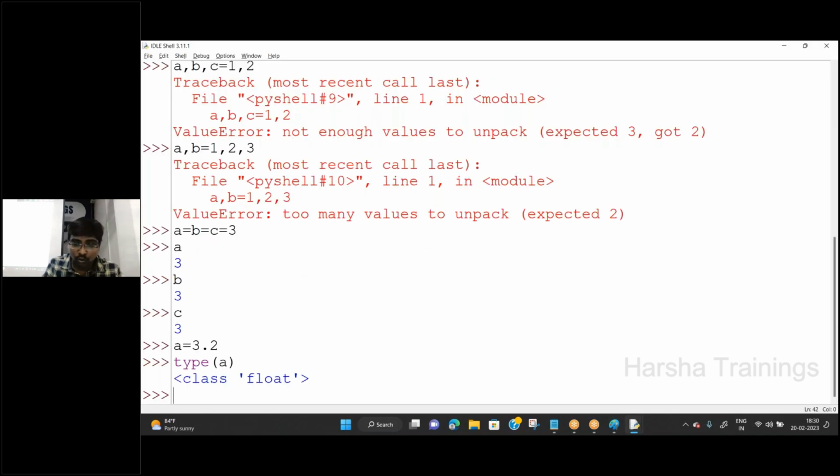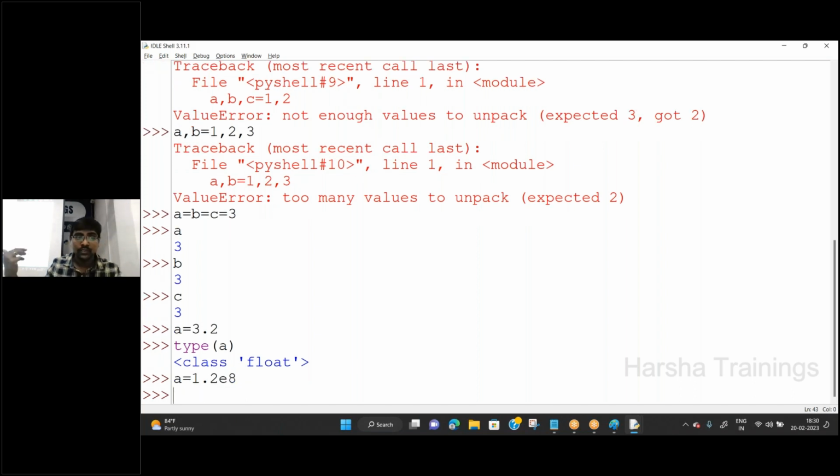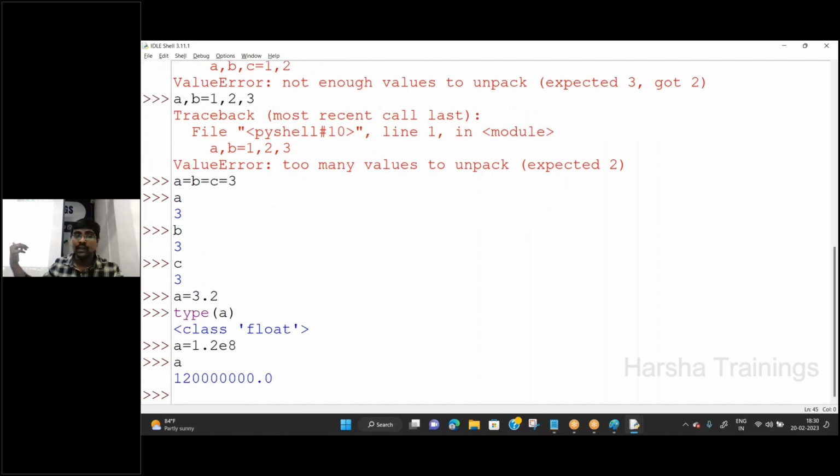Got it? Suppose a is equal to 1.2 e power 8. What is the value of it? You are getting that, no? 1.2 into 10 power 8. 10 power 8 means 8 zeros. Now count down 8 zeros: 1, 2, 3, 4, 5, 6, 7. Matched or not? Here, in 1.2, 1 zero is moved with the 0.2, so total 7 zeros. Exactly.